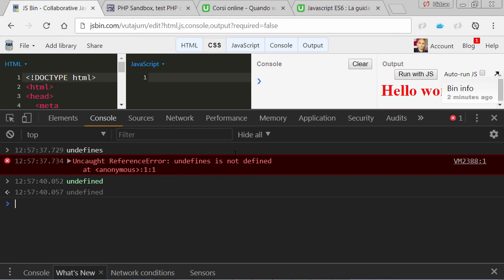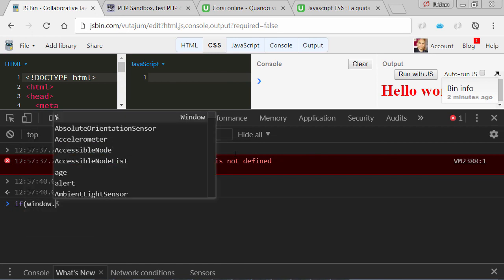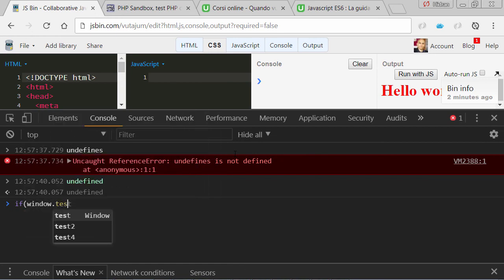There is another trick. You can say if window.test, let's say test8, alert. Okay, I haven't defined test8. Who can tell me if this works or it yields an error? An error. Okay, I can forgive you because we haven't learned objects, but no error.